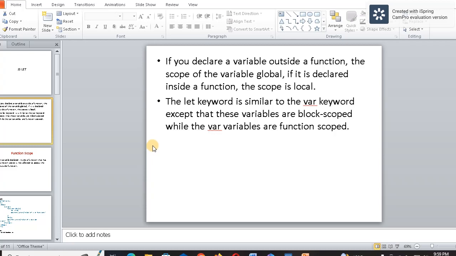Now, if you declare a variable outside a function, the scope of the variable is global. If it is declared inside a function, the scope is local. The let keyword is similar to the var keyword, except that those variables are block scoped, while the var variables are function scoped. What do I mean by that?